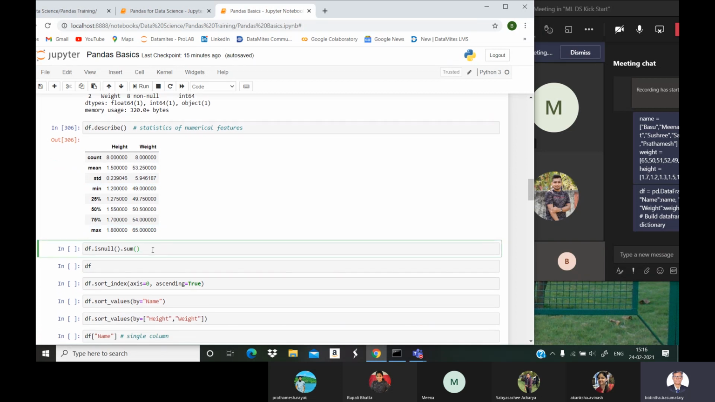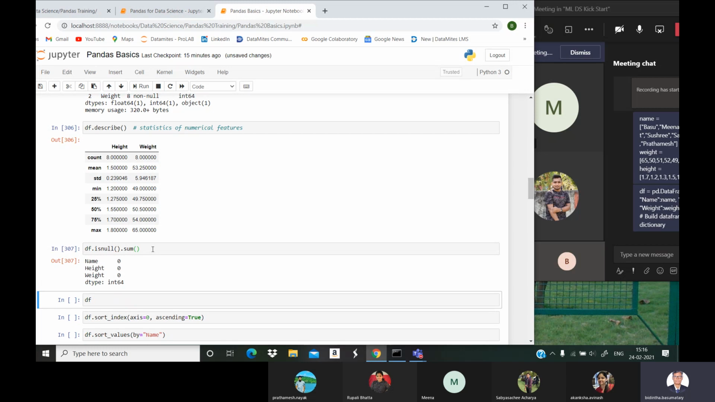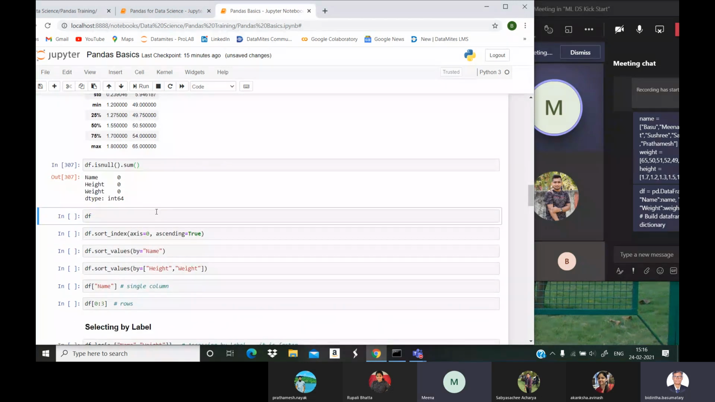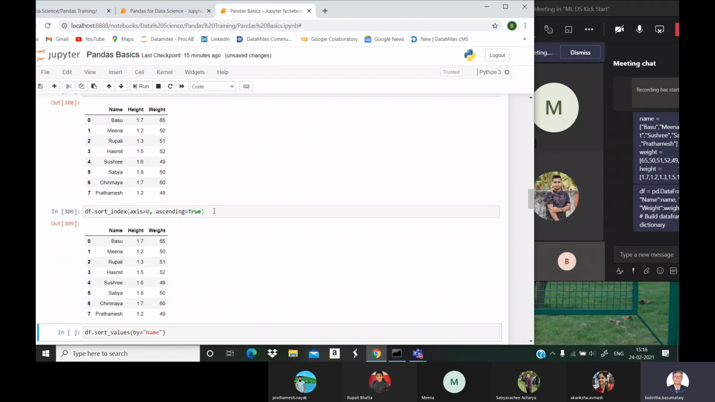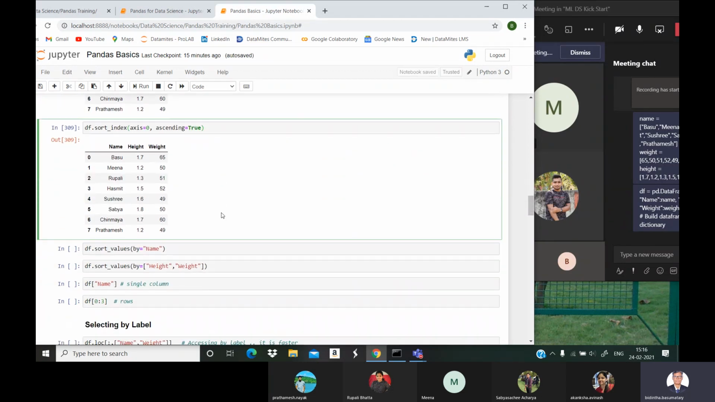This is the command we saw yesterday to check how many null values we have, isnull. Then I'm just checking the data again. Then sorting. If you want to sort the data on a specific axis, you can do it. This is the command: sort_index with axis equal to 0. It's not that important actually. This one is important.